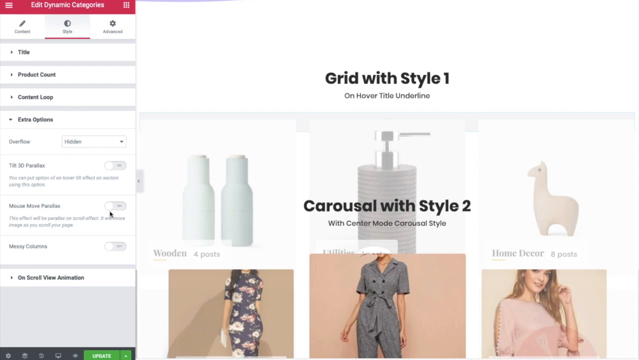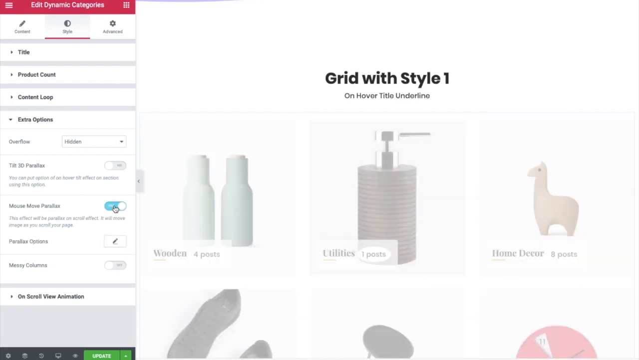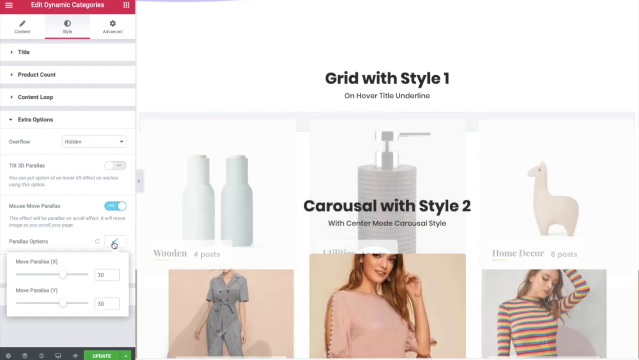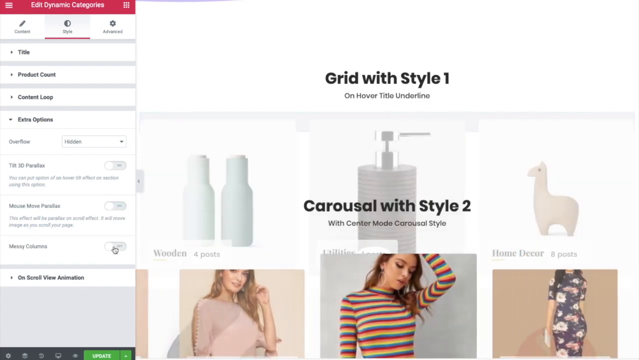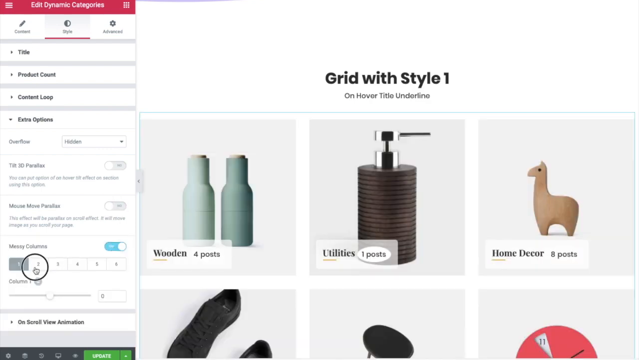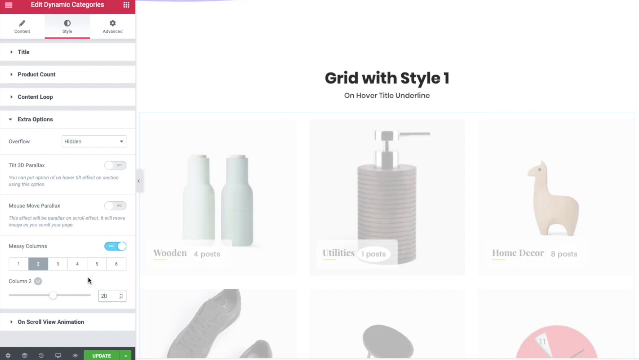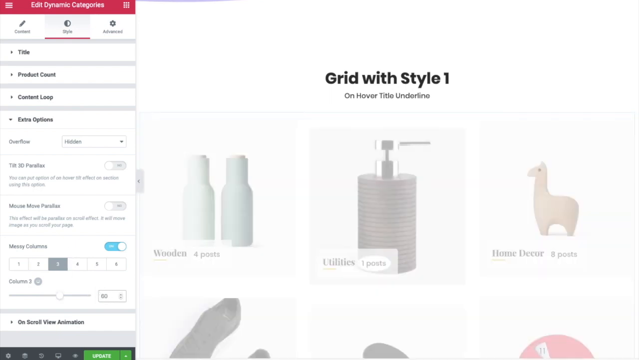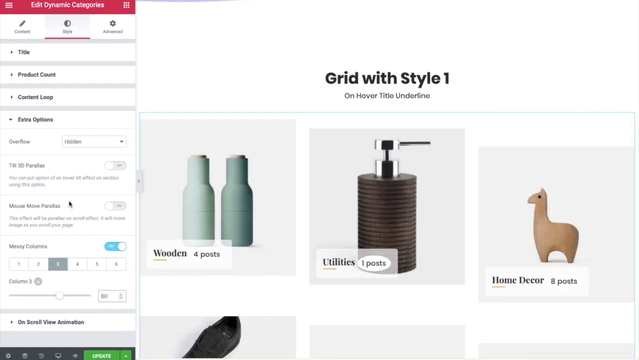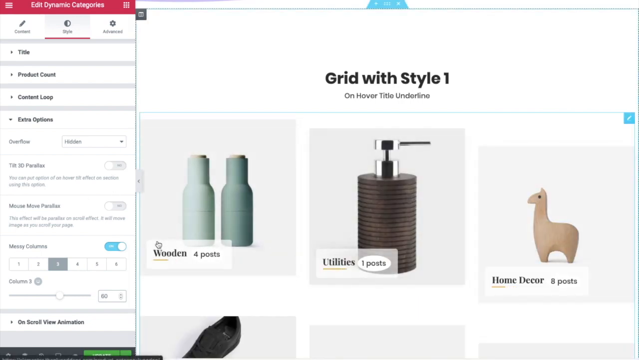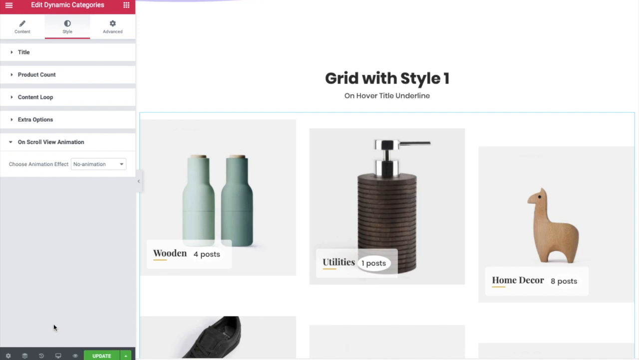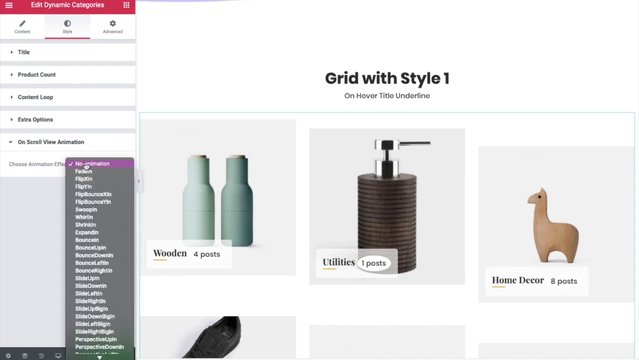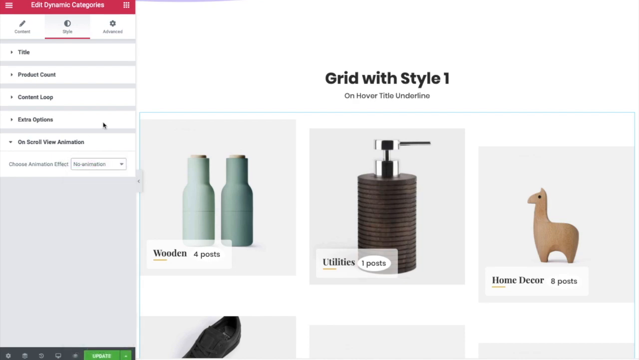Then there is option for a mouse move parallax as well. You can turn it on and adjust its value as well. After that, you have option for a masonry column, in which you can adjust the value of masonry columns based on your column layout like this. After that, you have option for an on-scroll view animation. We have made separate video for this on-scroll view animation. You can check it out on our channel.